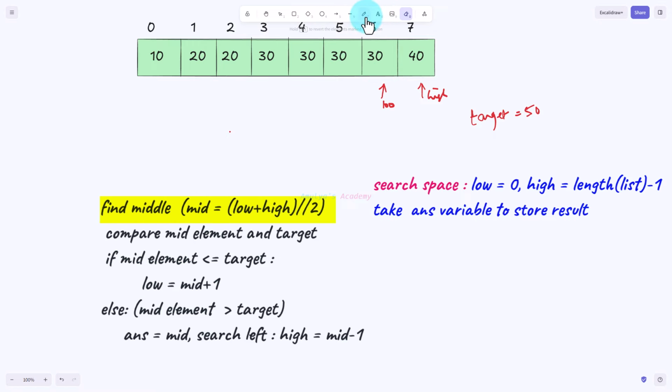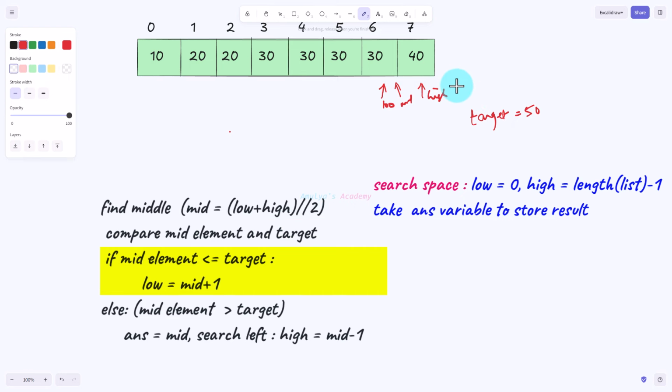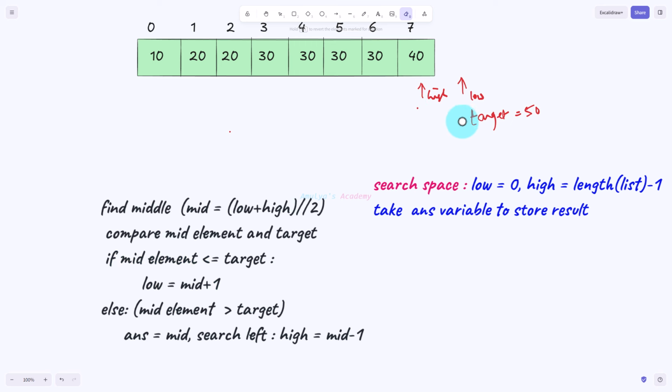Again find the middle element and target. Here element is smaller than the target, so search in the right side. Again middle element and target. Here target is greater, so search in the right side. So here low equal to mid plus 1. Now here you can see low is greater than high. What to do in this situation?